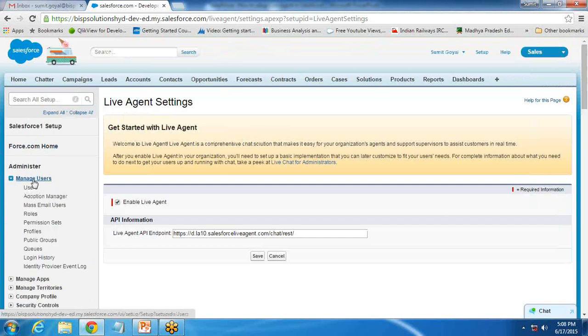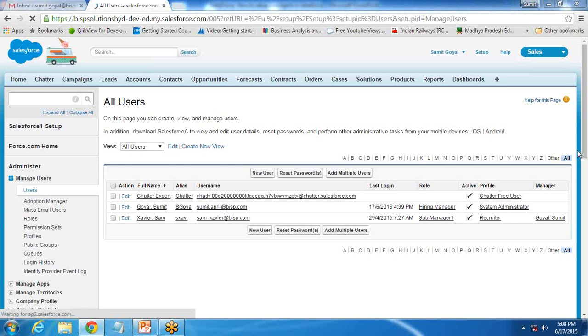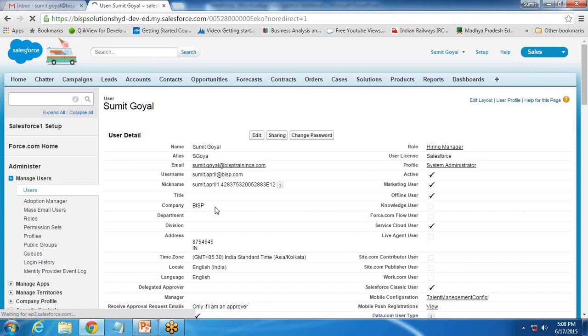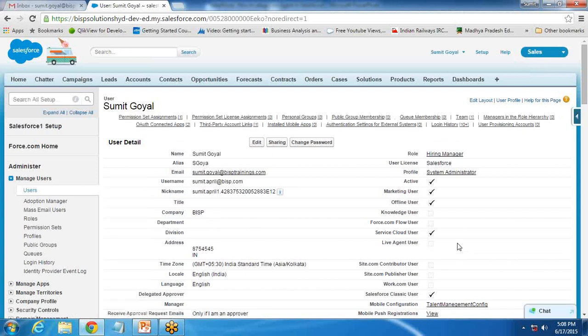You need to click on Users, Manage Users, and within Users, you need to enable the user. That means you click on the user whom you want to assign as a live agent user. You can see here this Live Agent User option is not checked, and you will only get this option once you enable Live Agent on your application. So I want to assign this user as a live agent user.